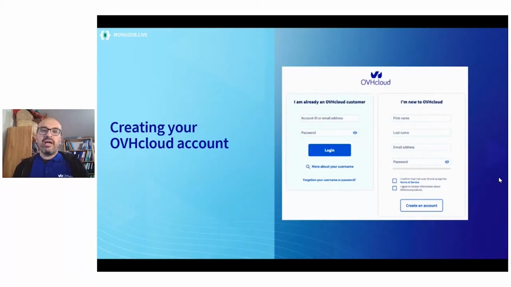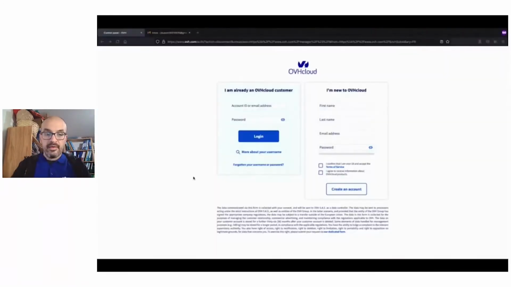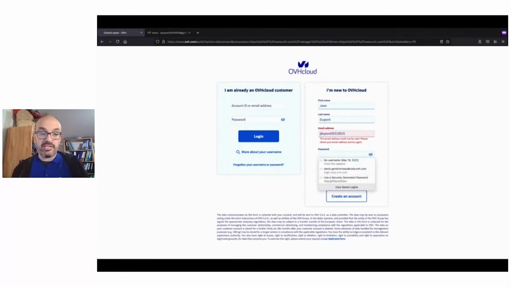Let's begin by creating an account on OVHcloud. As in every cloud provider, the account is the entry point for all our services. Let me show you how easy and painless it is. Creating an account involves simply filling a form with some basic data, your first name, your last name, a valid email address, because you will need the code in the email in order to create the account, and a strong password.